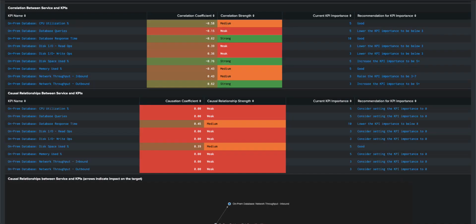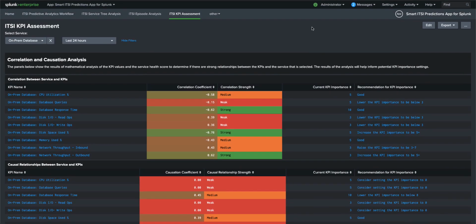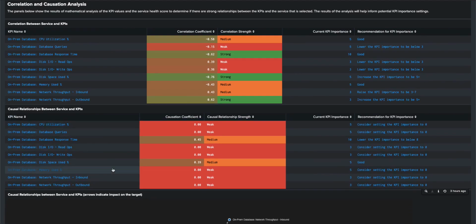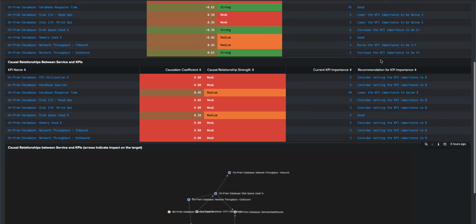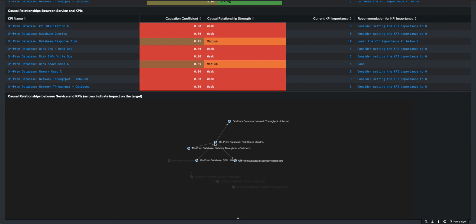Now, the final piece we've introduced in this app is broadly similar to what we've seen already. So looking at correlation and causal relationships. And this dashboard was designed to help you tune your KPI importance. So essentially, by looking at the correlation between the service health score and the KPIs that sit underneath it, and looking at the causal relationships, it'll make some recommendations based on your current KPI importance to say, well, maybe you could tune them up or tune them down, or this one looks okay, that type of thing, as well as giving you a similar chart that shows you some of those causal relationships in the data.